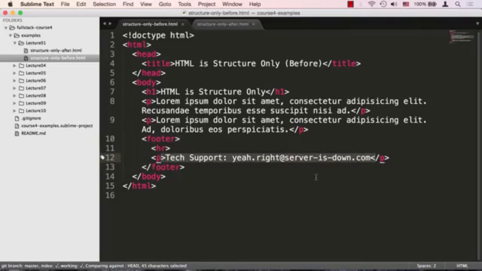Joking, obviously. Okay, so basically nothing more than this, just HTML and some dummy text.